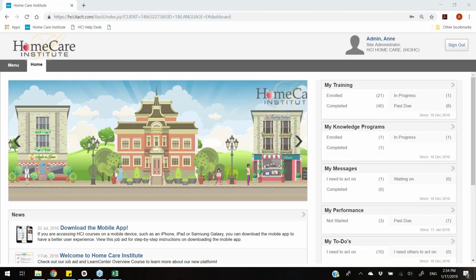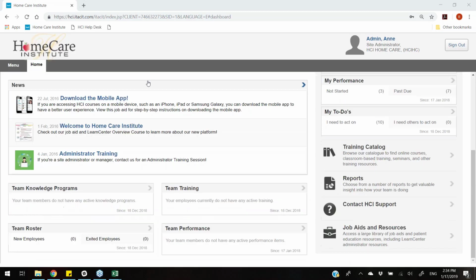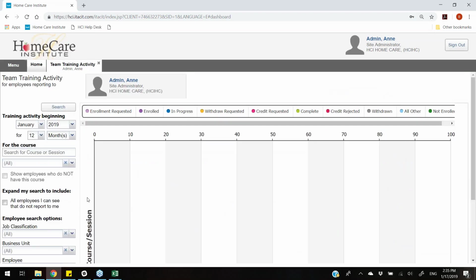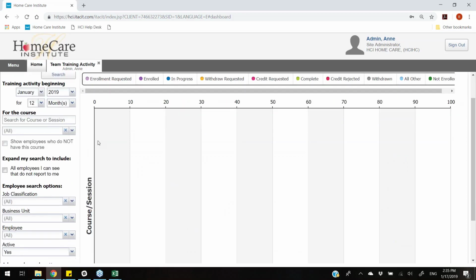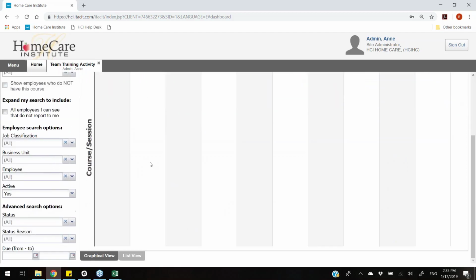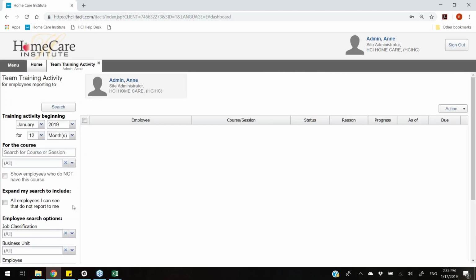I do want to take a look, because I do know some of us use this feature. I want to take a look at some of the manager training items and how they're different. So for example, the team training page is roughly analogous to the Transcript Manager page that we've been on. The difference being that when we first get here, it's going to give us a graphic view. We're going to want to scroll down and switch instead to the list view.